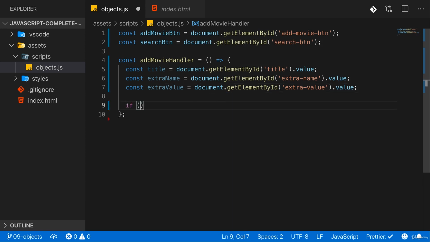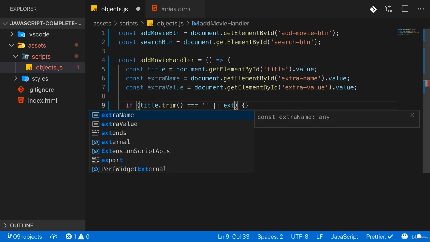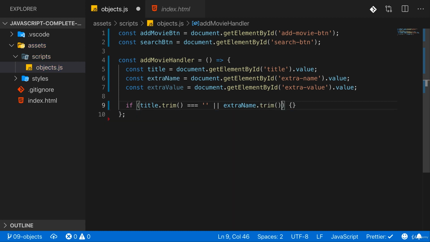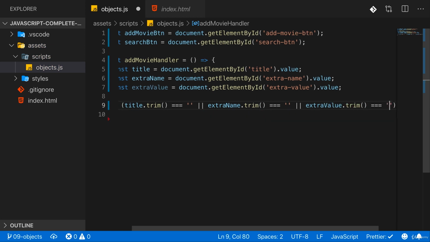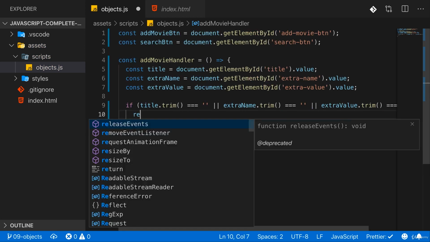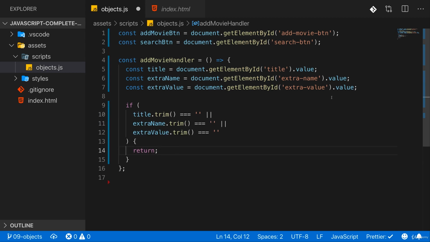Now we can add some validation here and check if title trim is equal to an empty string, which means it's empty. And maybe also check with an OR separator if extra name trim is an empty value, or if extra value trim is an empty value. So if either of these inputs was empty, and if that is the case, I will just return here. You could also show an alert, but yeah, I'll just return here, not spend too much time on that validation.